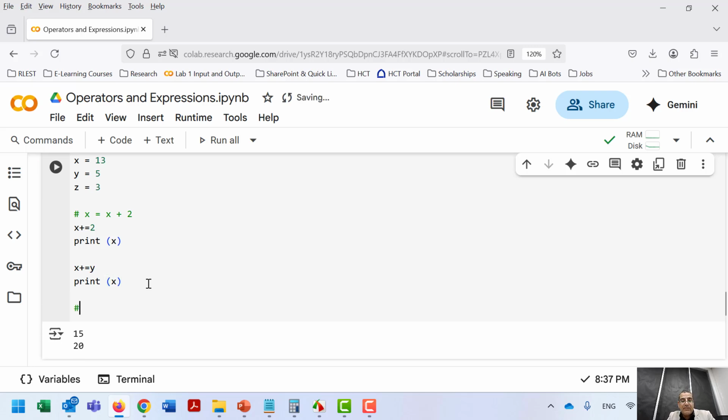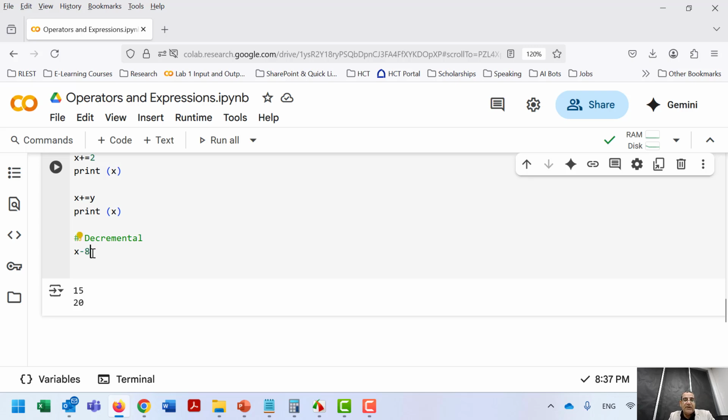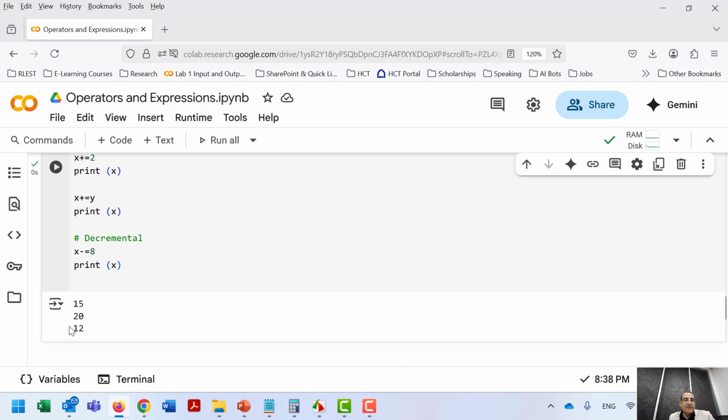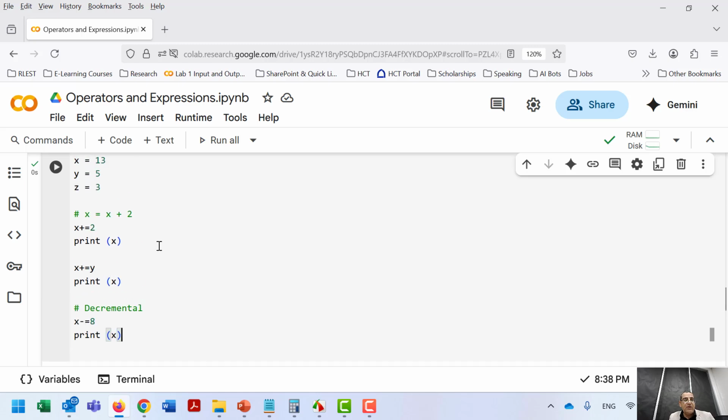What about decremental? Decremental is the opposite. So I can say x minus equal to 8. Let us run now. This is the decremental form. I can print the x value now. It will give me 12, as we can see, because we deducted 8 from the variable x that has 20, so now it becomes 12. So these are the operations and expressions.